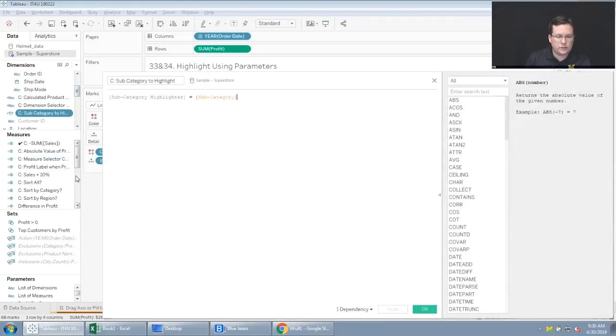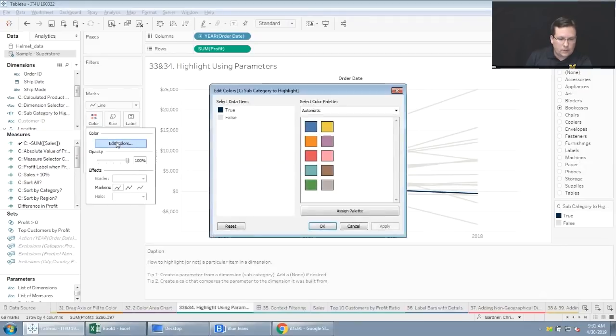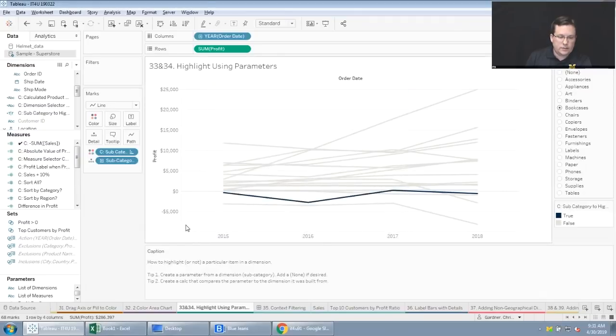This is what my calculation looks like. Is my parameter equal to the dimension that I'm using? That's all there is to it. It'll be true or false. So if it's true, I'm going to turn on bookcases. If it's true, it'll be dark blue. If it's false, it'll be gray. This allows me to use the parameter to highlight certain things in my chart and quickly identify them.